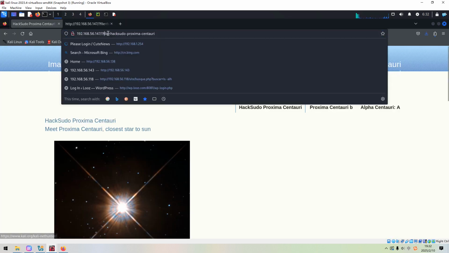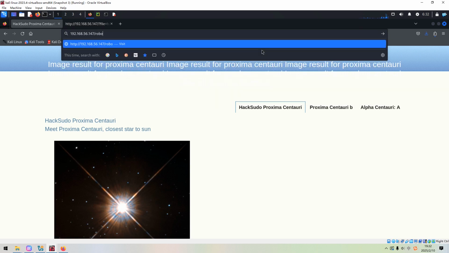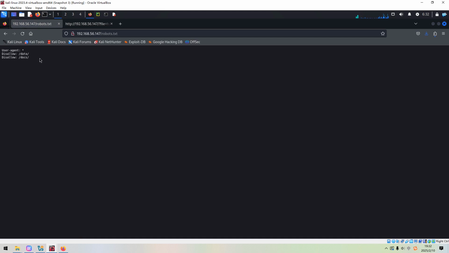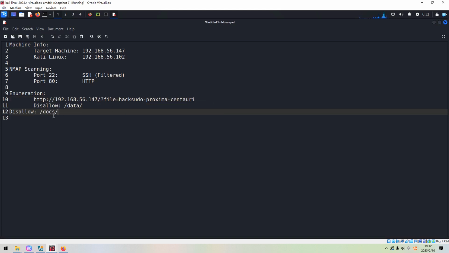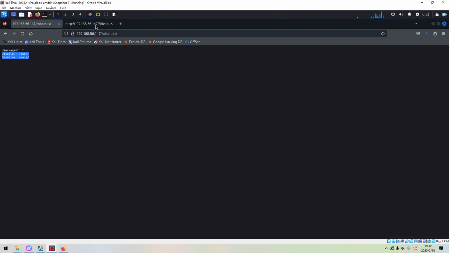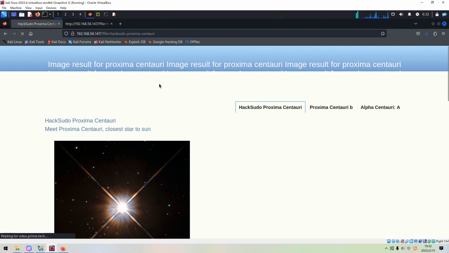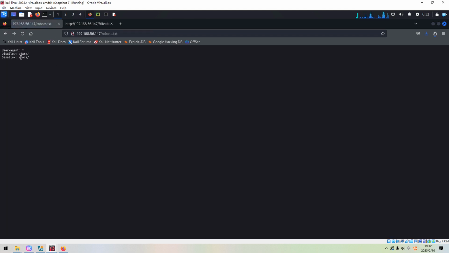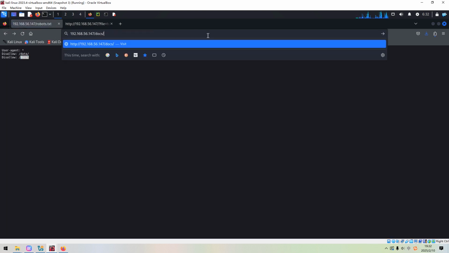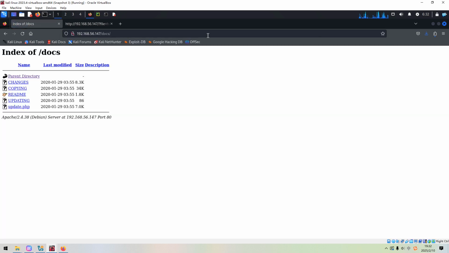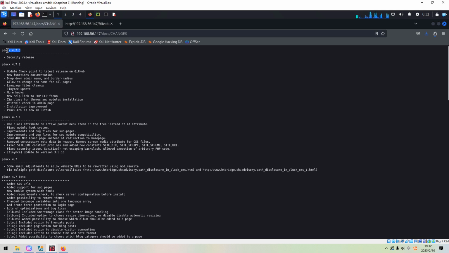For example, we need to go to the robots file, and there are two entries we can copy. And next, we can access these two directories. The first one is data, but we are redirected to its home page. A bit weird, right? Docs. So maybe some documents. No. I think this should be the markdown file. We can even get some CMS information.